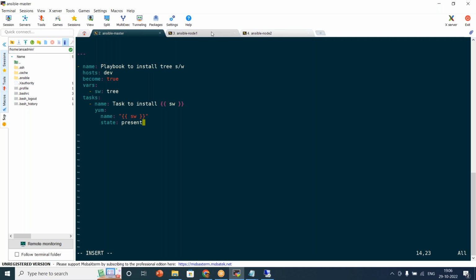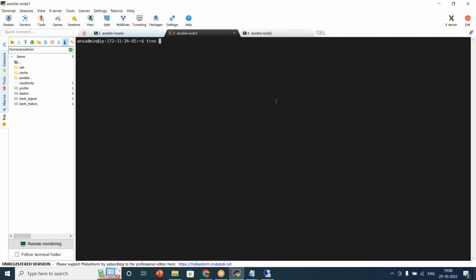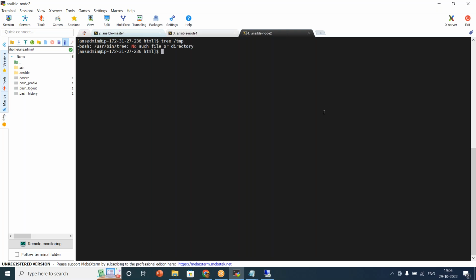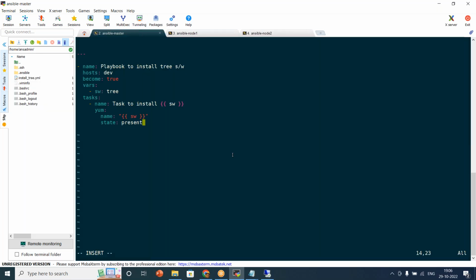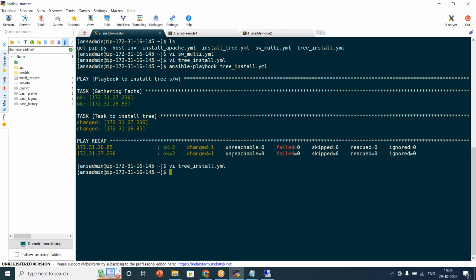Okay, let's go and see if this is working fine or not, and let's make this as present. Okay, right now our tree should not be there. Yeah, we don't have tree, and slash temp, that is also gone. Okay, so now let's go and see if our variables are taken correctly or not, right? So for that, let's do an Ansible playbook and say tree install, and let's go and run this directly and see what happens.